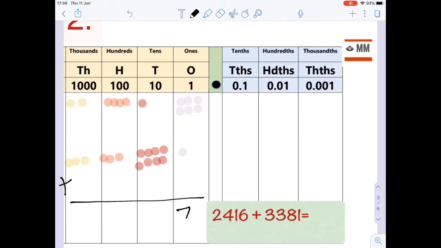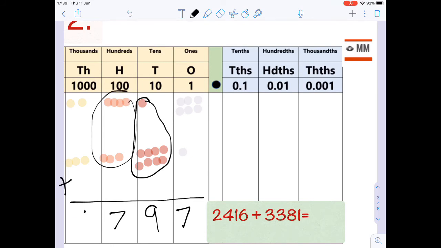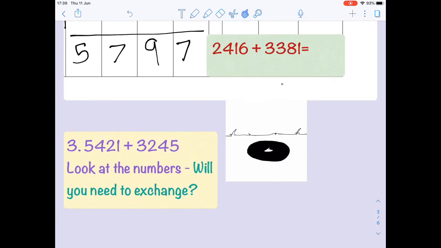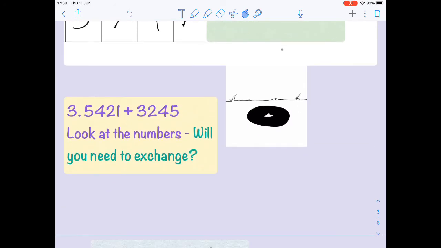Okay, so we've got 6 ones and 1 one, that makes 7. We've got our 8 tens and 1 ten, that makes 9 tens. We've got our 400 and our 300, that makes 700. And we've got 5,000 there all together, making 5,797. Remember again to start from the ones and work across. So look at our next one.